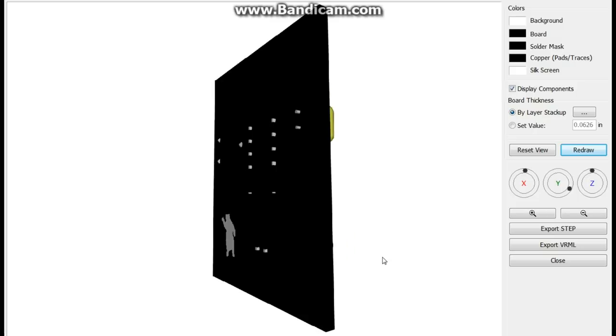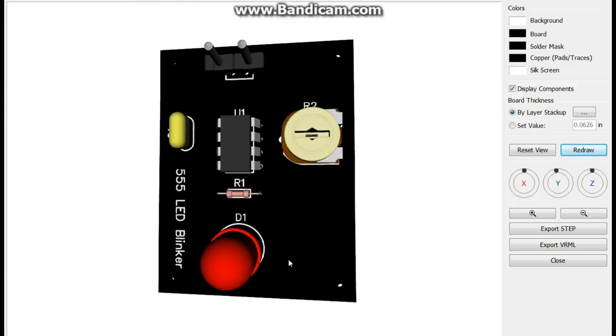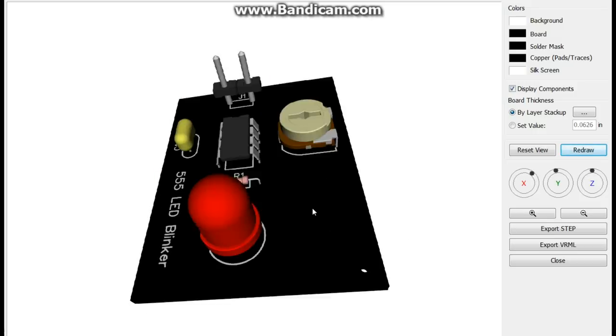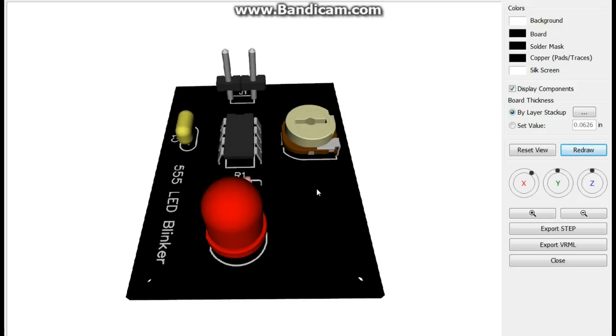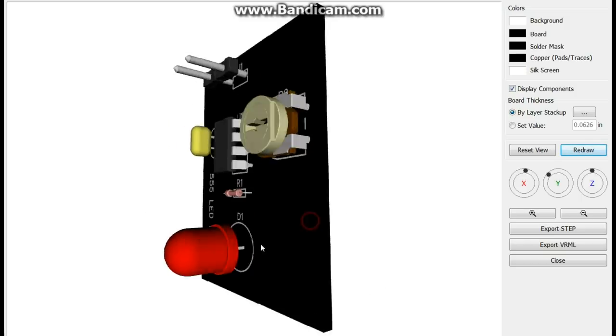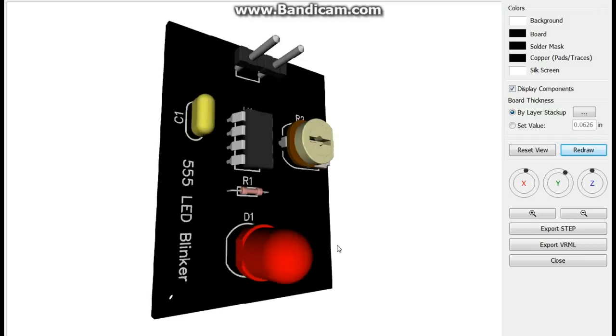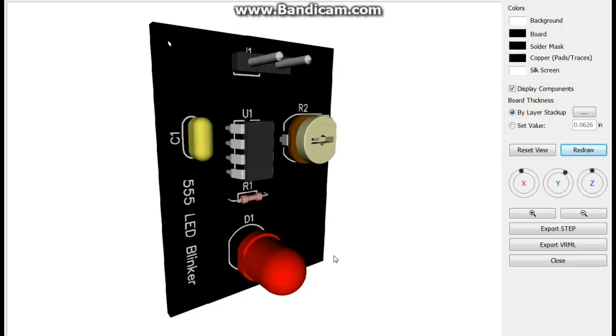This is a simple, super simple circuit. I mean, there's nothing really to go wrong here. But when we get into more, what's the word I'm looking for? More involved stuff where you have to start worrying about your track widths and stuff like that. It gets more involved. And we'll talk about that over the coming year as we get more and more involved.